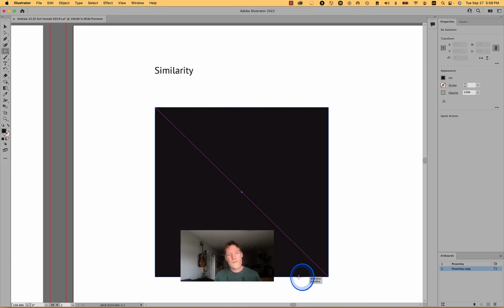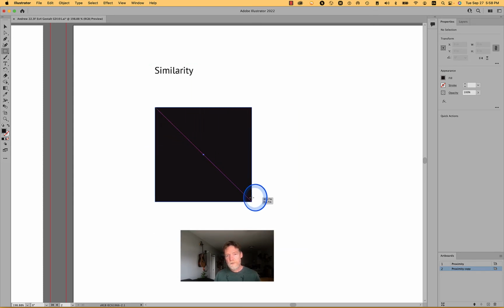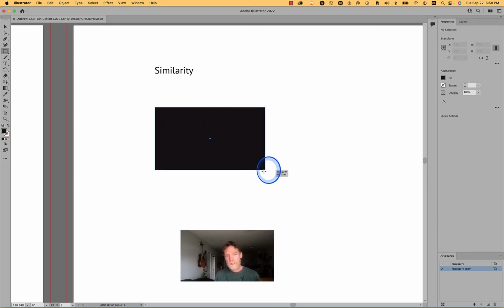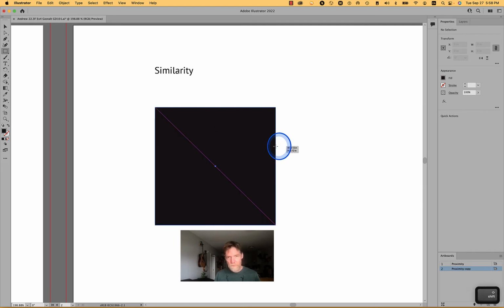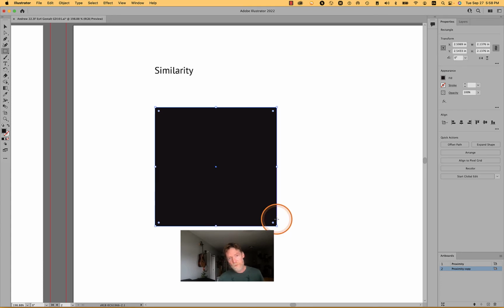Draw the square larger, just so you can get a little bit of practice. So holding the shift key down turns it into a square. If I let go of the shift key, I'm going to get a rectangle. So practice drawing with the shift key. Let's draw a square.